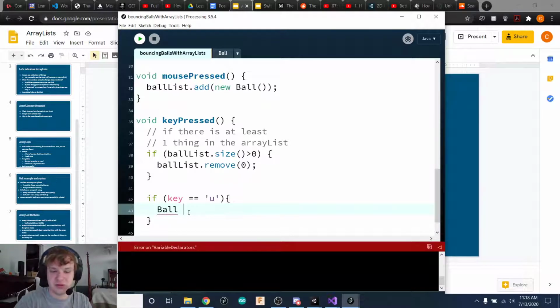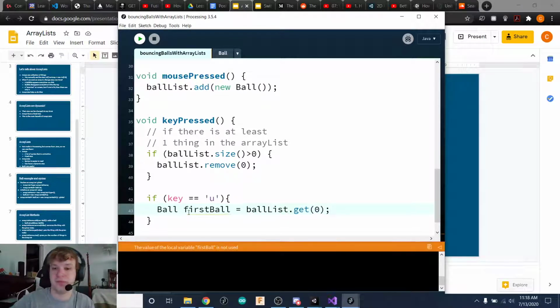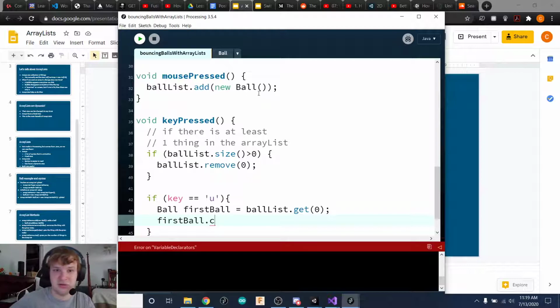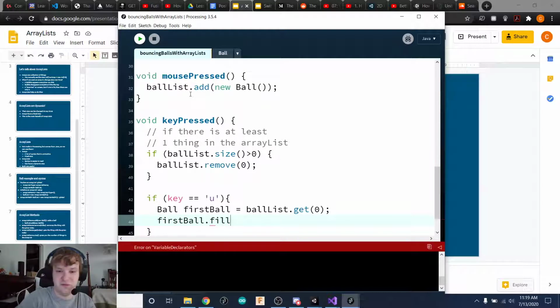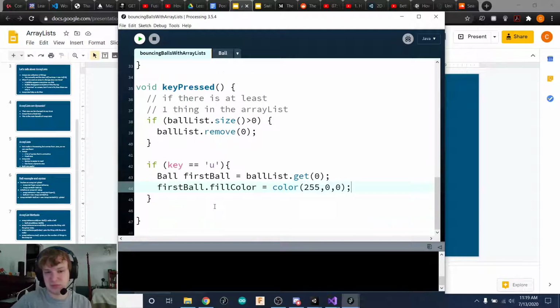make a variable called first ball. It's going to be equal to ball list, and I want to get the first thing in that list. So I can say .get 0. That allows me to get the first thing in that array list, right? So then I can say first ball dot color. Let me see, what did I call it? I called it fill color. Dot fill color is equal to red. So whenever I press the U key, this should happen.